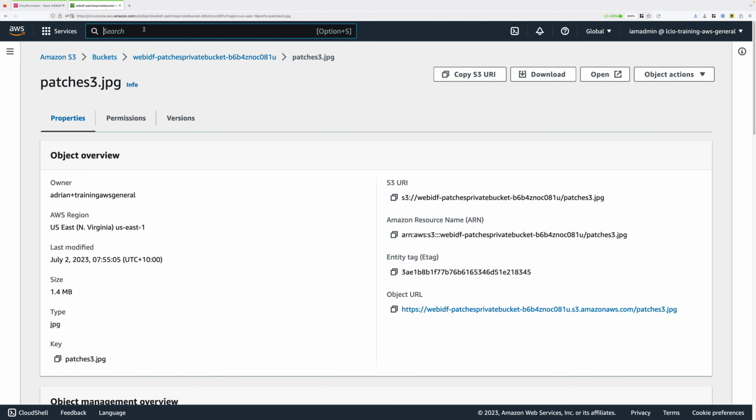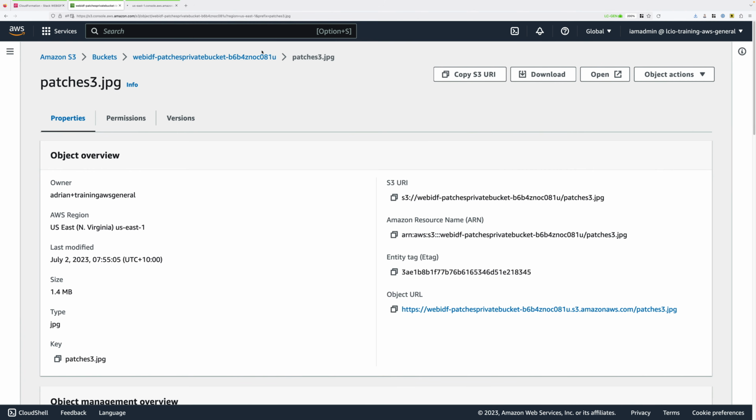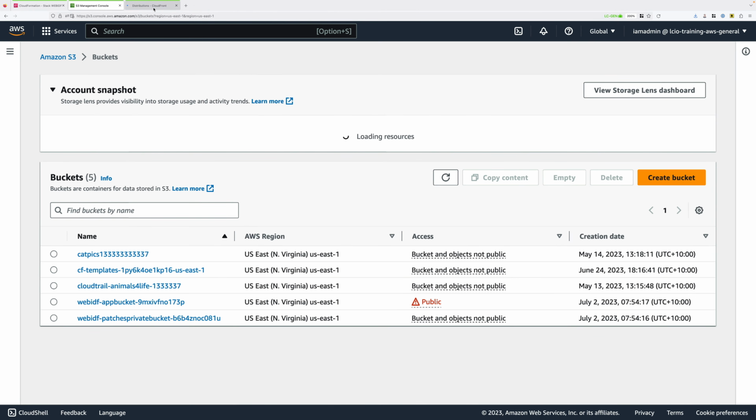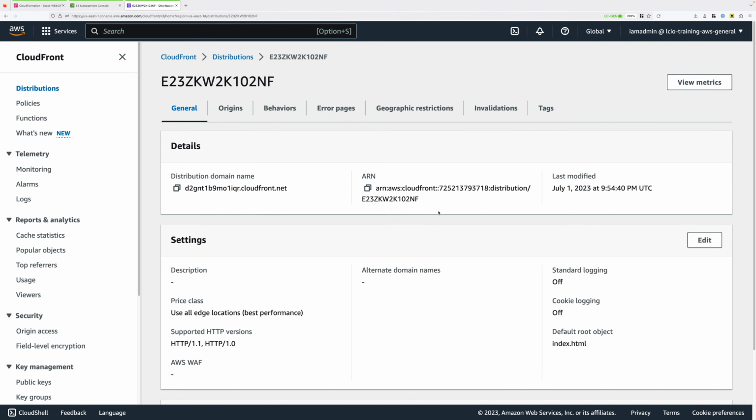Now let's move back to the main AWS console. This time click in the search box at the top and type CloudFront and then open that in a new tab. You'll see that you have one CloudFront distribution, and that one distribution should be pointing at the application bucket as its origin. Go ahead and click on this distribution to go inside, and I'll want you to note down the distribution domain name. So that's this box on the left.